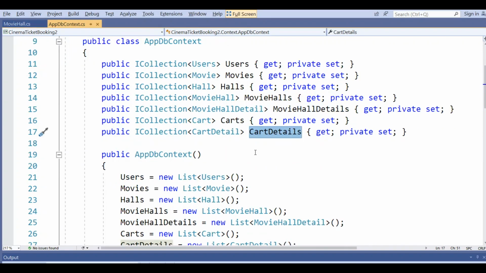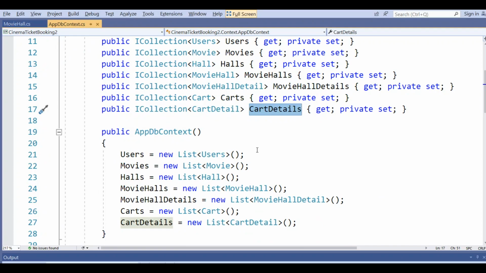So when you want to use this object, you initialize this object, and it will create a list to store all the list of objects for each model.